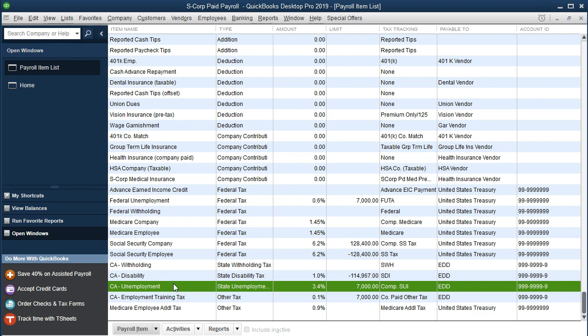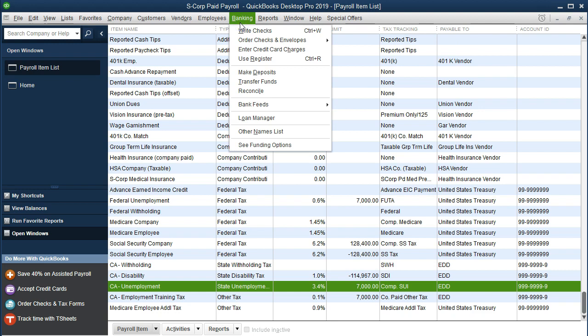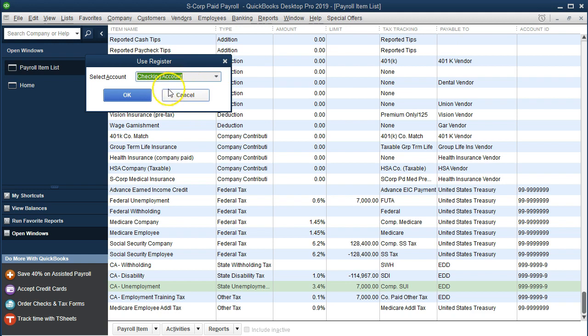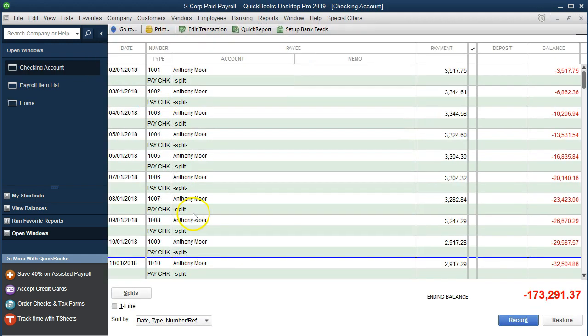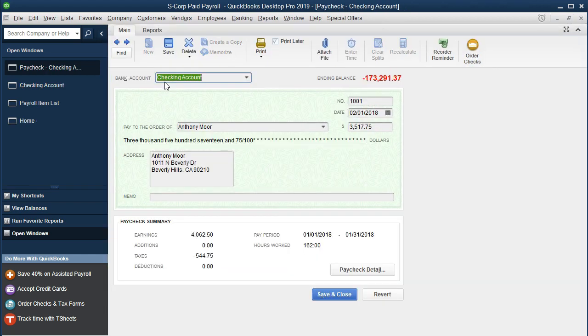So let's take a look at this in terms of a payroll. We're going to go up top to the banking, take a look at some payroll checks. We're going to go to the use register, and we're going to go to the checking account. That's the one. We'll go all the way up top first, and we'll pick Anthony Moore, the first paycheck. Going into that item and taking a look at the paycheck.